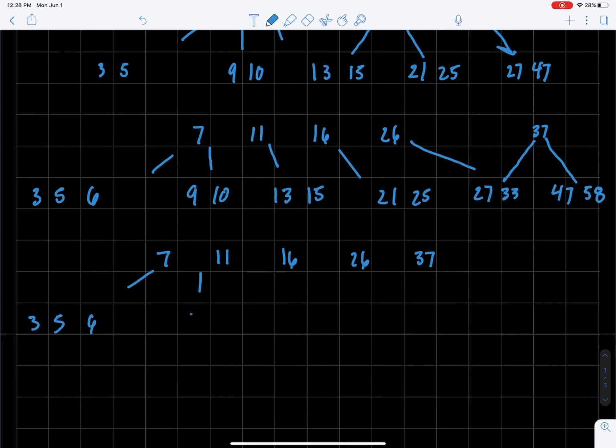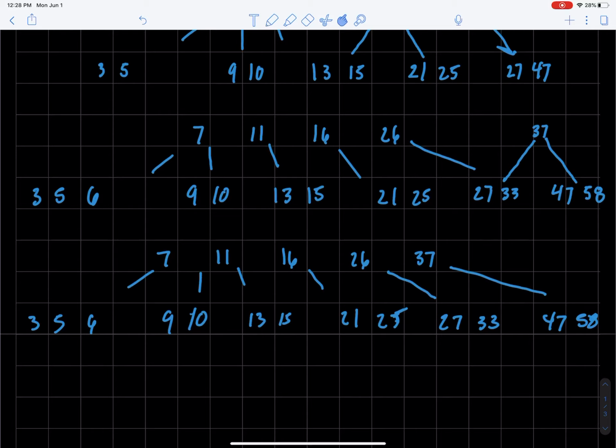In the middle we have 9 and 10. To the right we have 13 and 15. Here we have 21. Let me move it over a little bit. We have 21 and 25. Here we have 27 and 33. And then over here we have 47 and 58. But we do have 5 nodes inside of this tree. So we take the center node and we move it up, right?